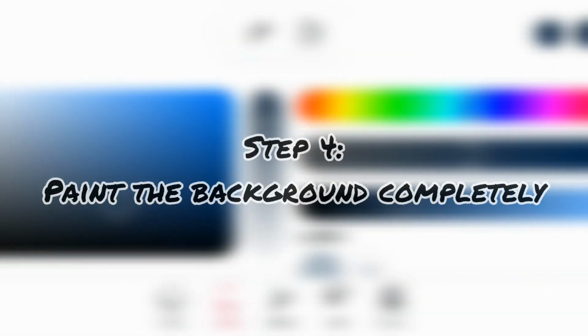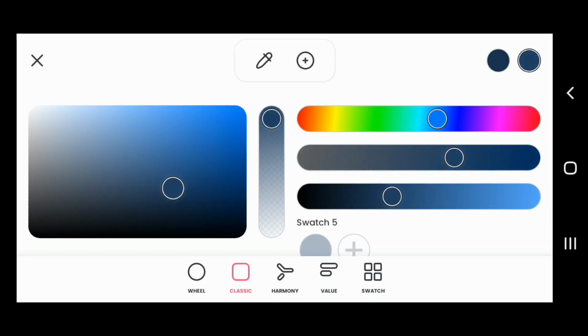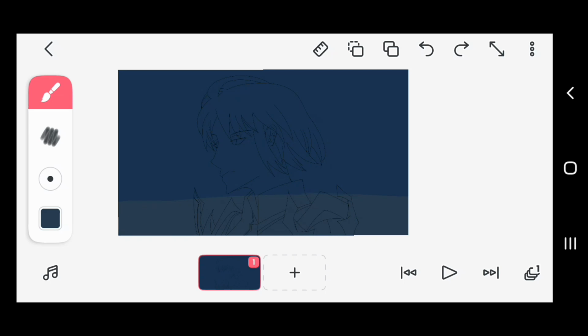Step 4. Paint the background completely. This step is obviously the hardest step for beginners, including me. I'm painting a simple background because I myself don't even know how to paint a complex background, because I'm still starting, but I think a simple background is enough for this video. Like I said earlier, my idea is to put her in the night, so I think what I'll use is a pale dark blue to set the environment well.